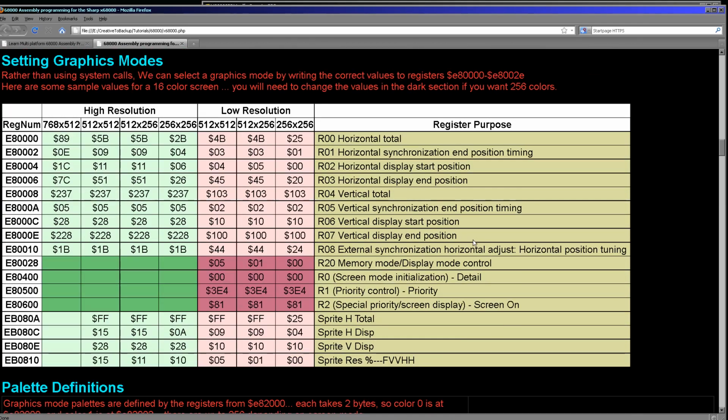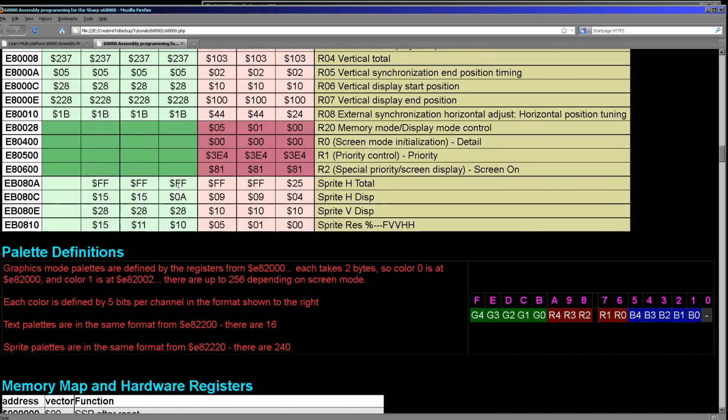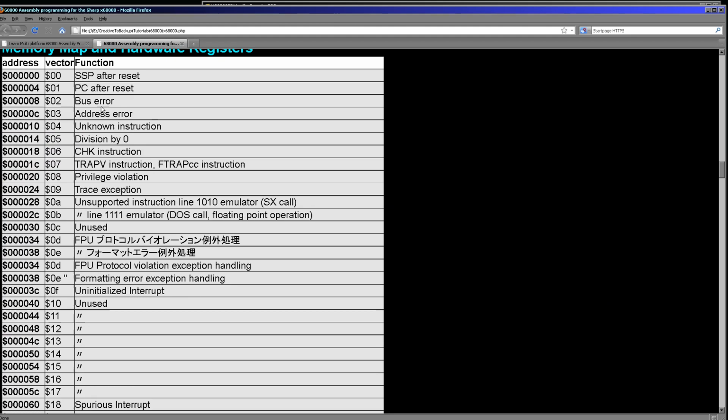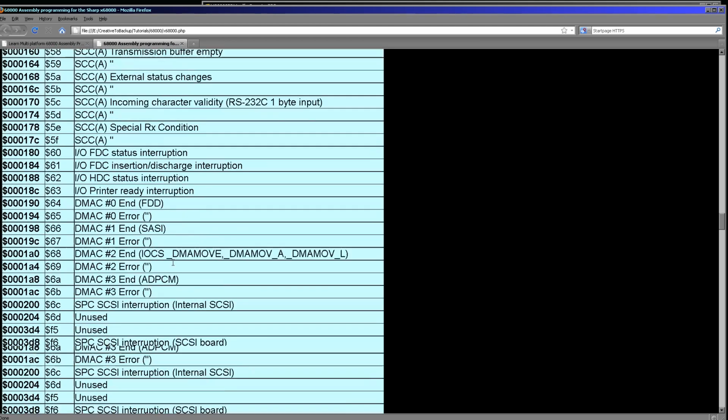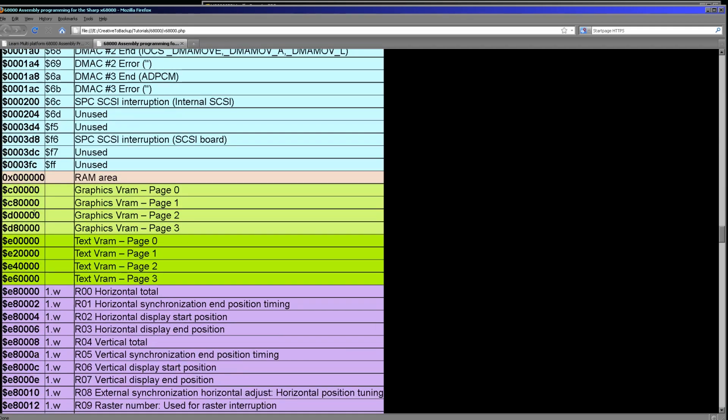Now, when it comes to setting graphics modes, and indeed most of the options on the hardware in the 68000, everything's memory mapped. We need to set a variety of registers up to get the graphics modes working, but we're going to have a look at those in a separate lesson on using bitmap memory, so we're not going to cover that today. You can see here a very basic memory map with all of the vectors, all of the system memory, the graphics memory.